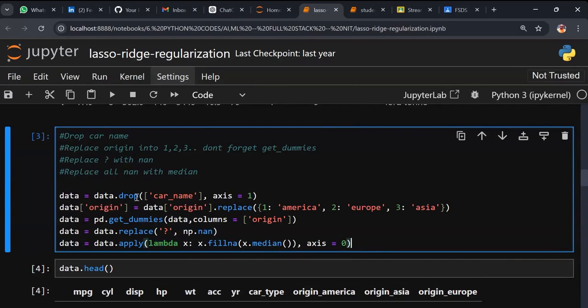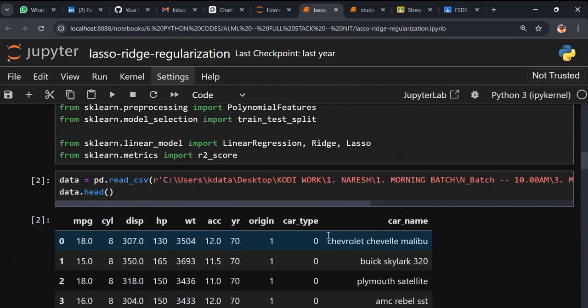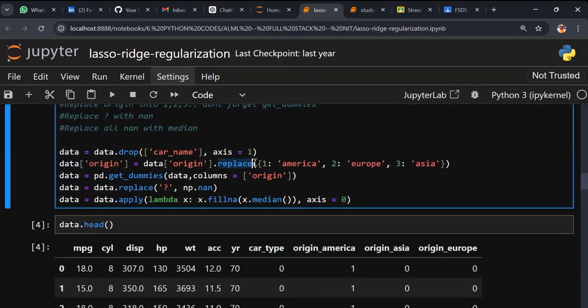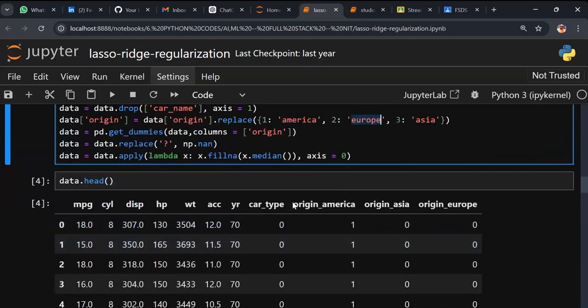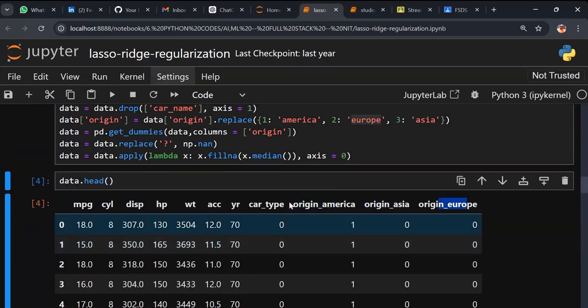Do you understand this code or not? From the data set, data is the variable which stores the entire data set. From the data set, we drop car name. Axis 1 means column or row? Axis 1 means column. Axis 0 means row. Now, data origin. What is the data origin? This is data origin or not? Origin attribute. Replace 1 with America, 2 with Europe and 3 with Asia. That means we created 3 attributes over here.